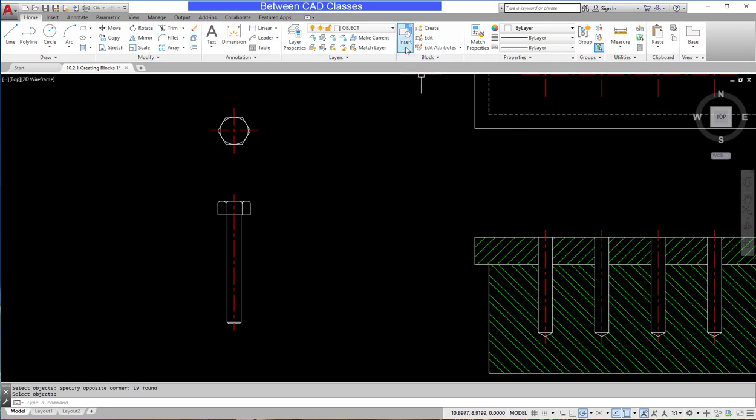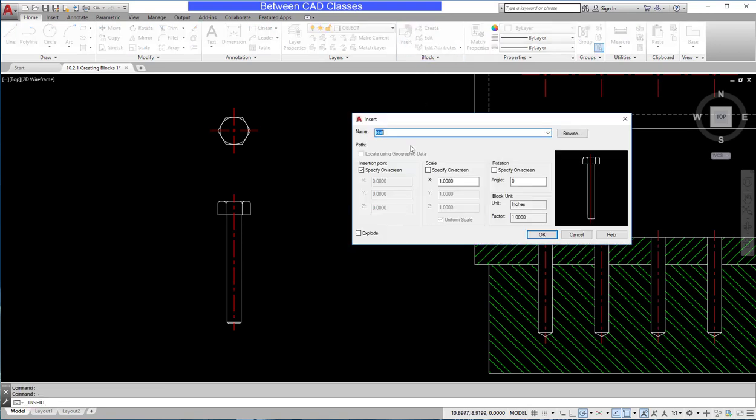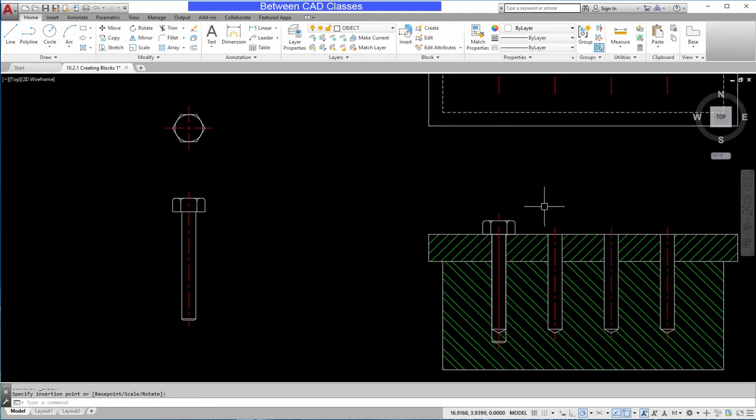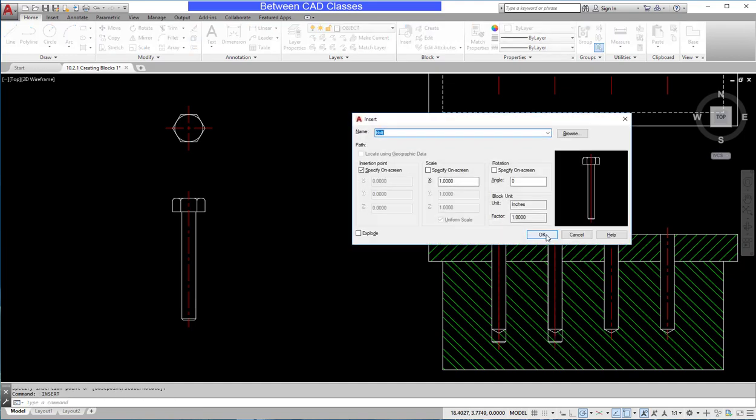I can now insert more copies of the bolt. So I'll select Insert. Bolt is now available in the drop-down list here since it has a local definition. I'll specify on screen where this is going to go and simply click to place my bolt. I can repeat and place additional copies, or I can copy the first one.